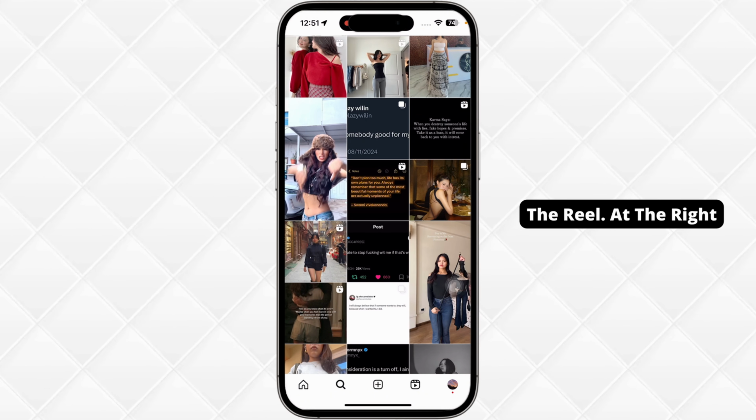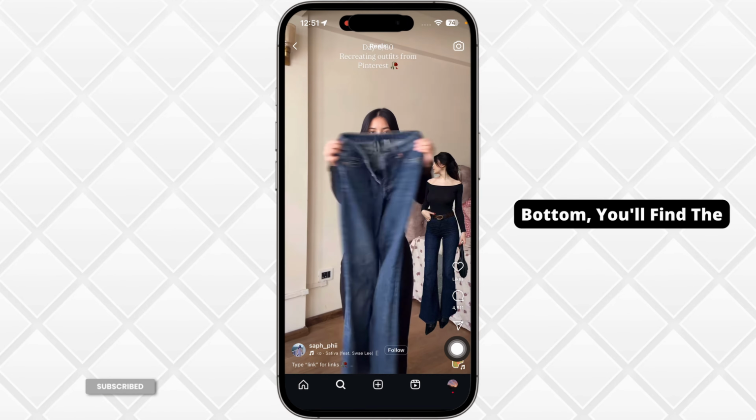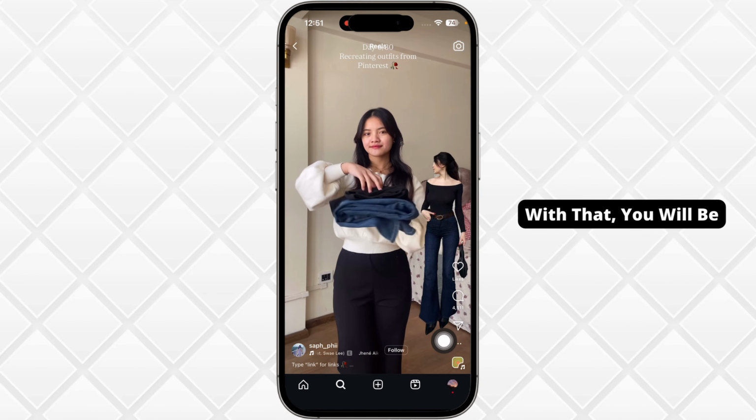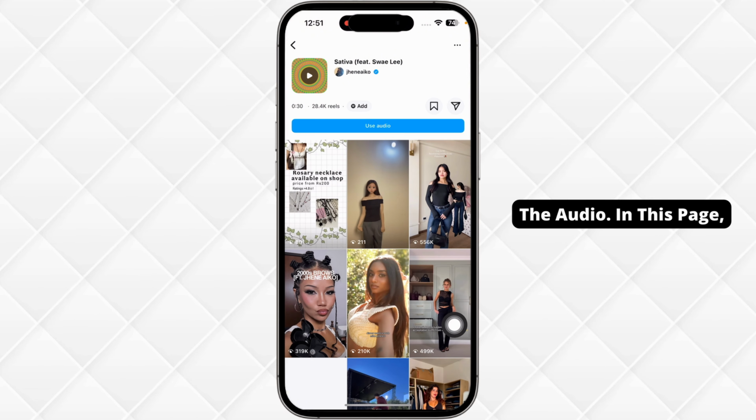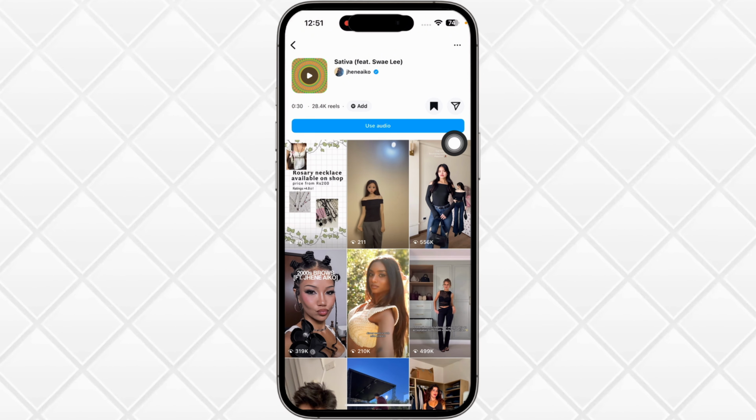Open the reel. At the right corner of the reel, you will find a fun option. At the bottom, you'll find the option of music. You have to click on that. With that, you will be directed to the page of the audio. On this page, you will be able to find all the videos that have used this audio.